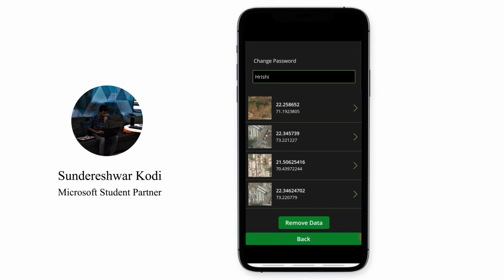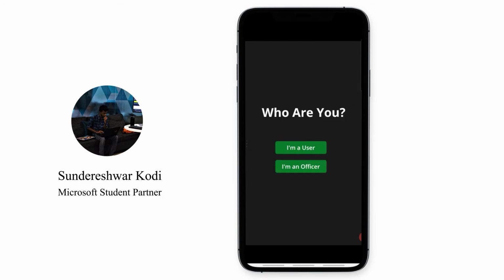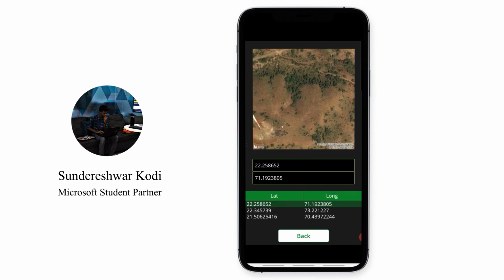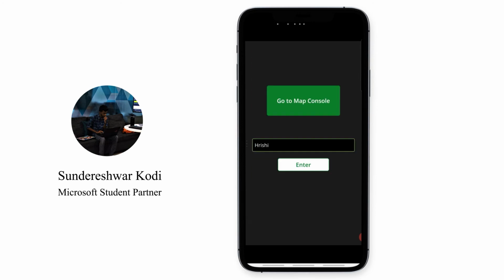Okay, so I have these 4 records in here. I'll just select it, and you can select it with the arrow keys here. So if you click here and click remove data, it's currently trying to remove it, and there you go, it's vanished. And if you go back to the officer, go to my console, and there you go, the entries vanished. And if you go back, we can add it also.